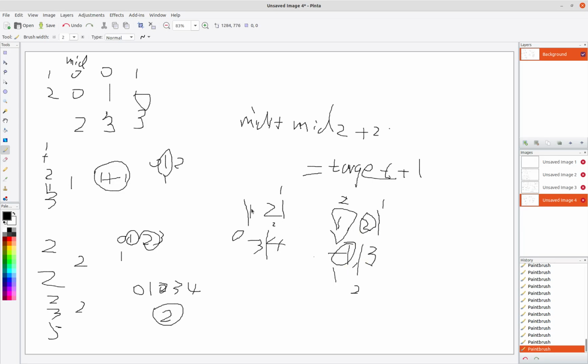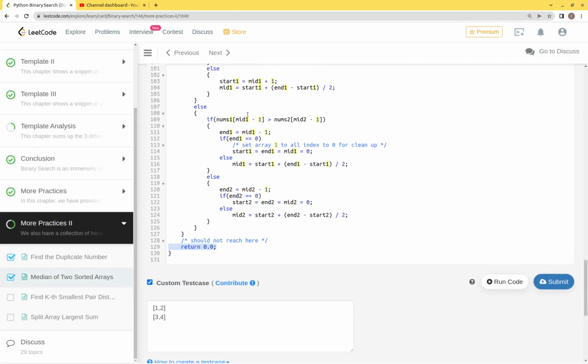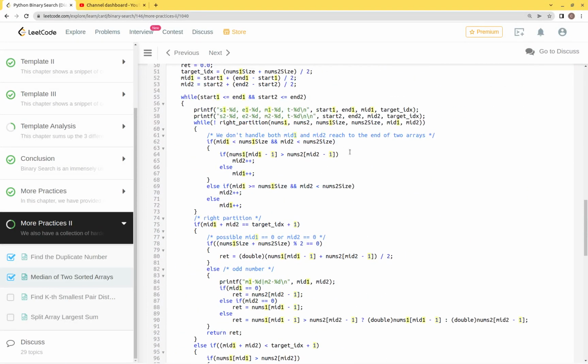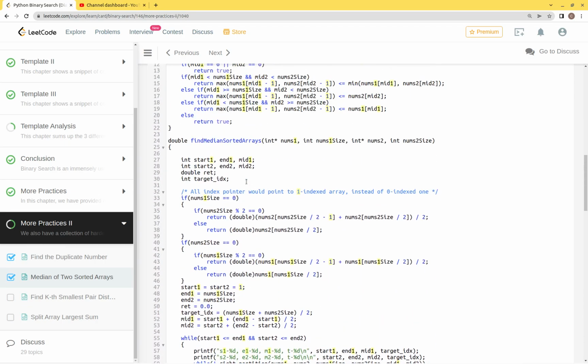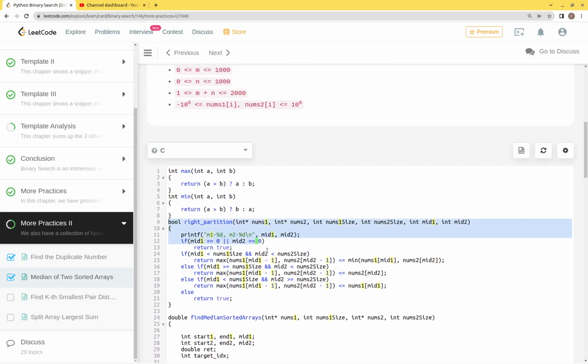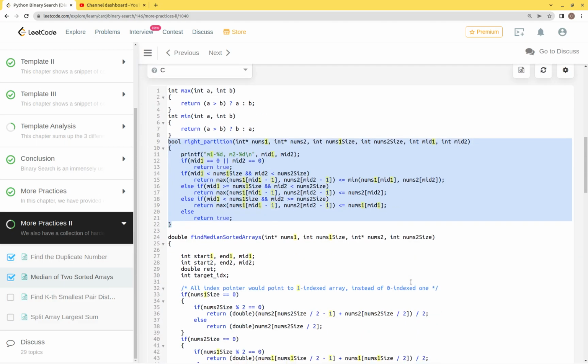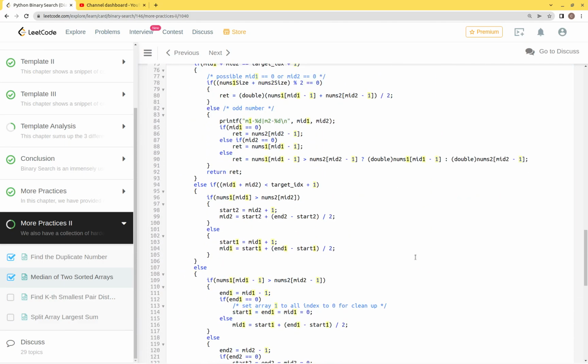And I'm thinking, so to cover this case, I'm thinking another way is to have maybe a global variable to store the two biggest elements at the left side of the index. So we could do some storage right here in the right partition to make the logic more clear.